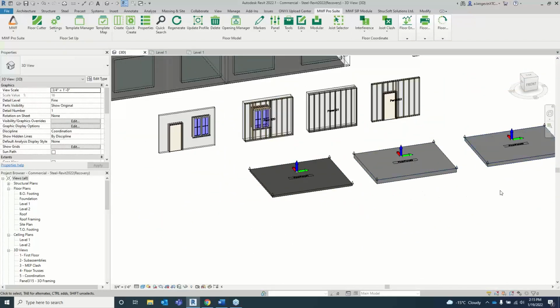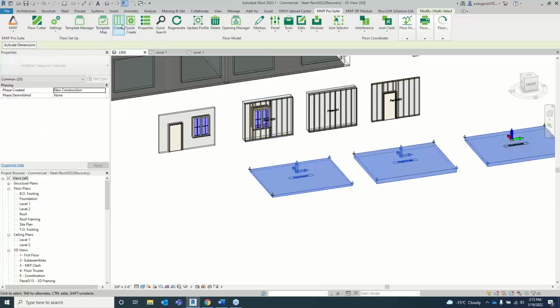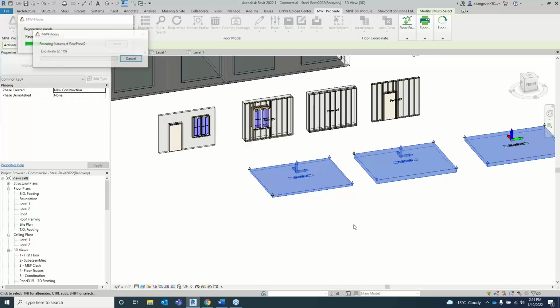Okay, so these are all created now, and then I can go ahead and hit that regen. If I don't need to go back into each of these panels to look at the properties, I'll just hit regenerate to get my framing created. Let's give this a few seconds.